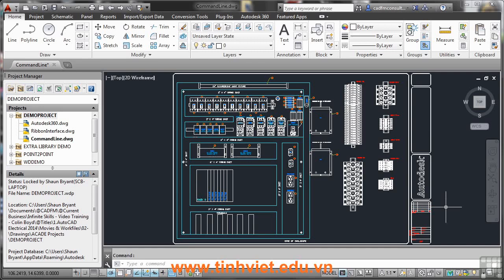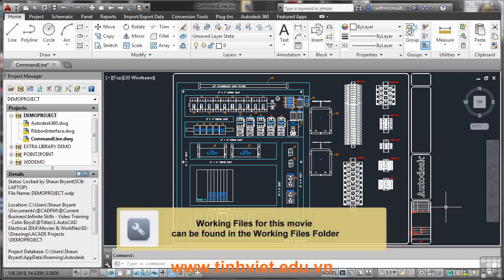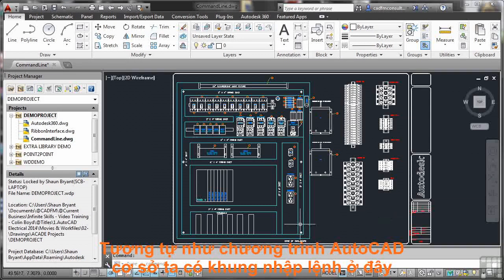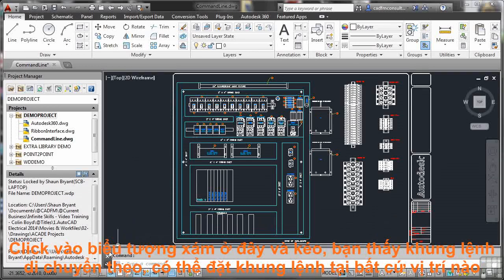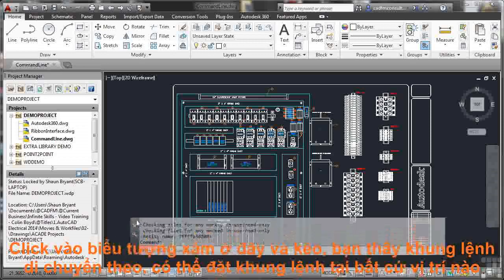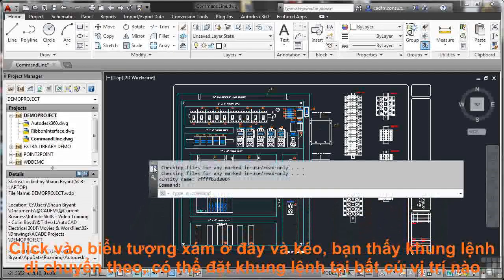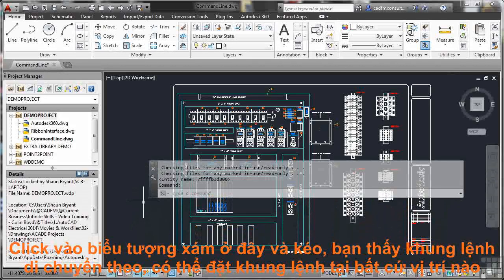For those of you used to the older versions of AutoCAD where the command line is actually locked to the bottom of the AutoCAD screen, you'll see the command line down here at the bottom of the screen now is movable. Click on the little grey area there on the left and drag, and you'll see the screen update. So as I move now, I can park the screen wherever I want to.